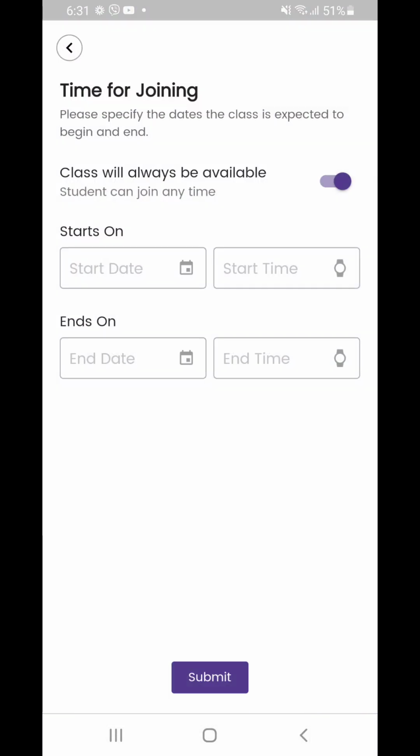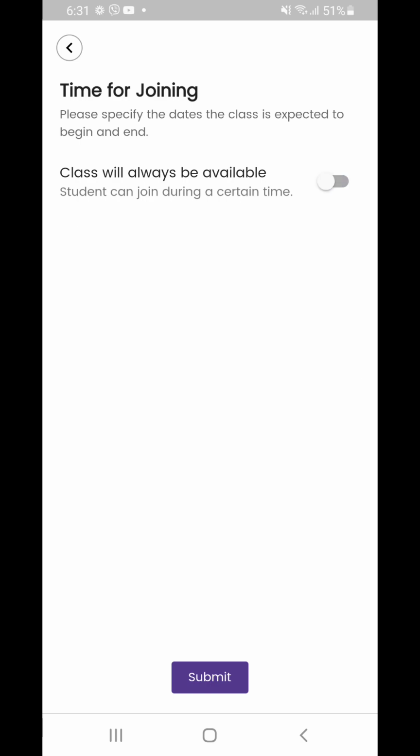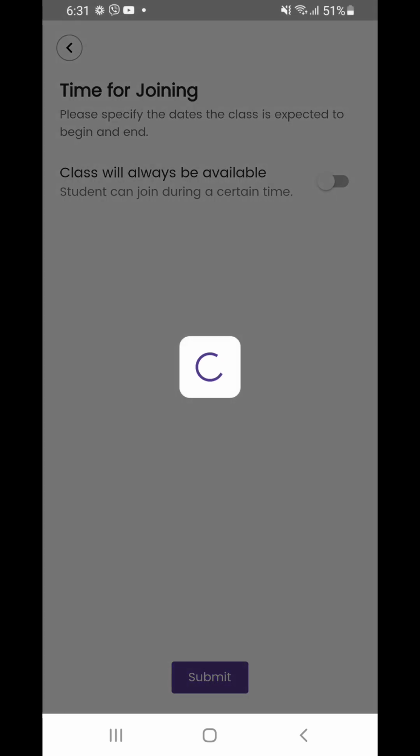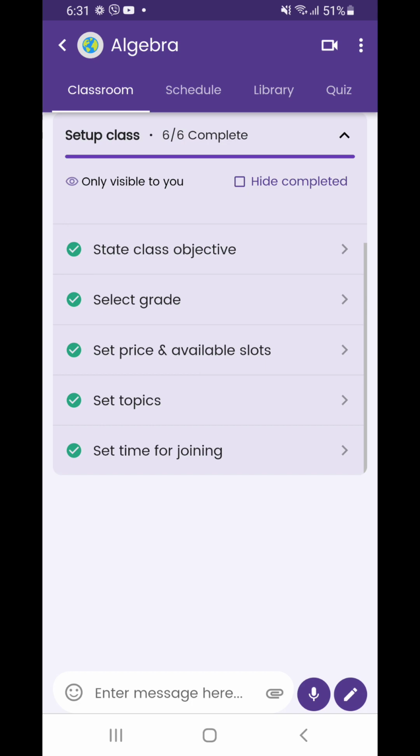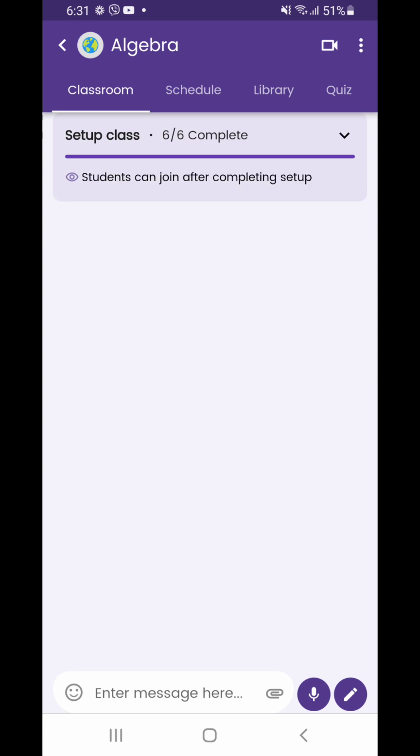For example, when do you want your class to start, or do you want it to always be there? Maybe I want my class to always be there, so students, peers, they can always join whenever they are. So right now my class is ready. This class now will appear in All Classes, and students can always come there and see it and click join and join me.